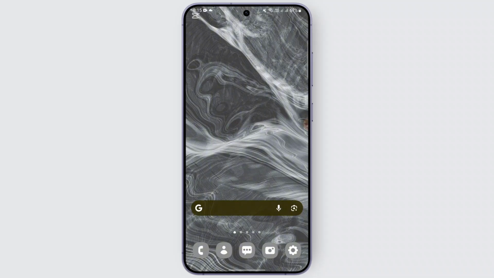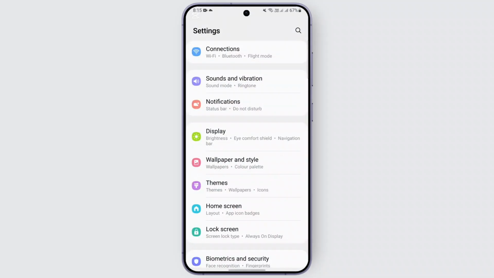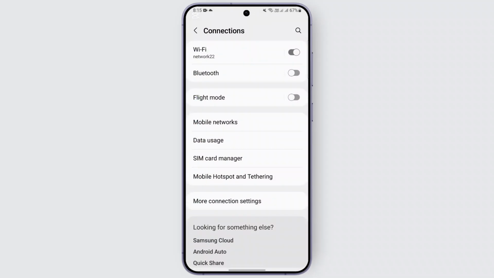If you're looking for how you can check your mobile data uses on your Samsung Android phone, this is the process you may follow. Head over to the main settings of your device. After heading over to the main settings, on the very first you'll find the option called Connections. Just click on it, and when you click on it, you'll find your Wi-Fi and your mobile network here.